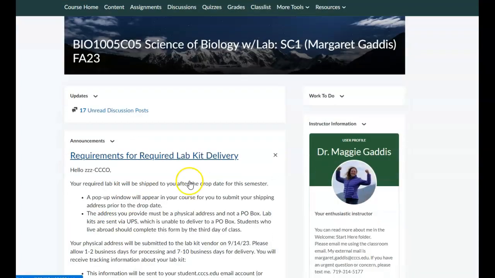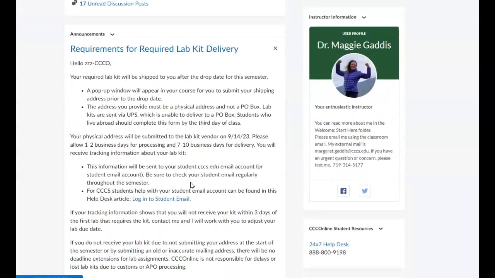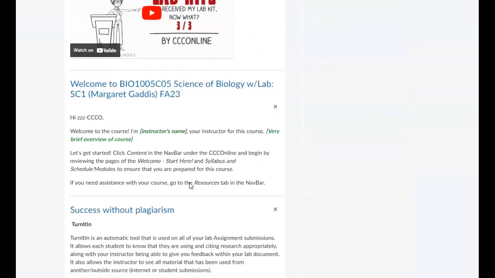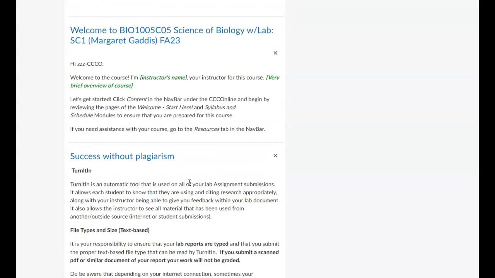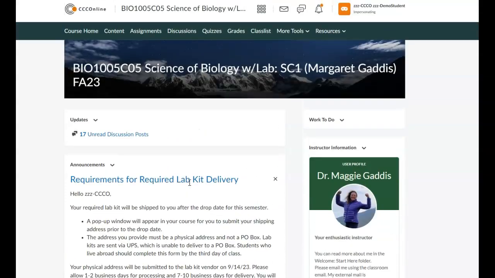Now here on this home page, you're going to see that there are announcements. And be sure that you scroll down because there might be more than one announcement since you came to class last. Now, in our course, the main source of navigation is right here in this green toolbar.